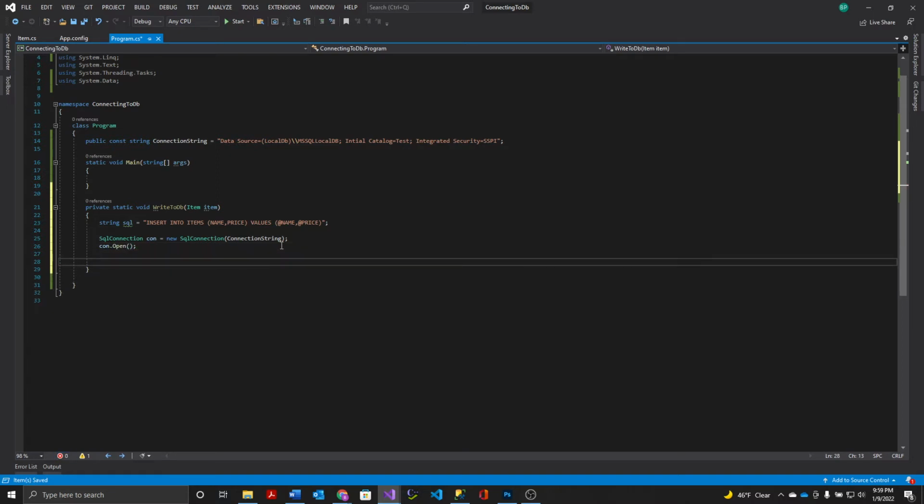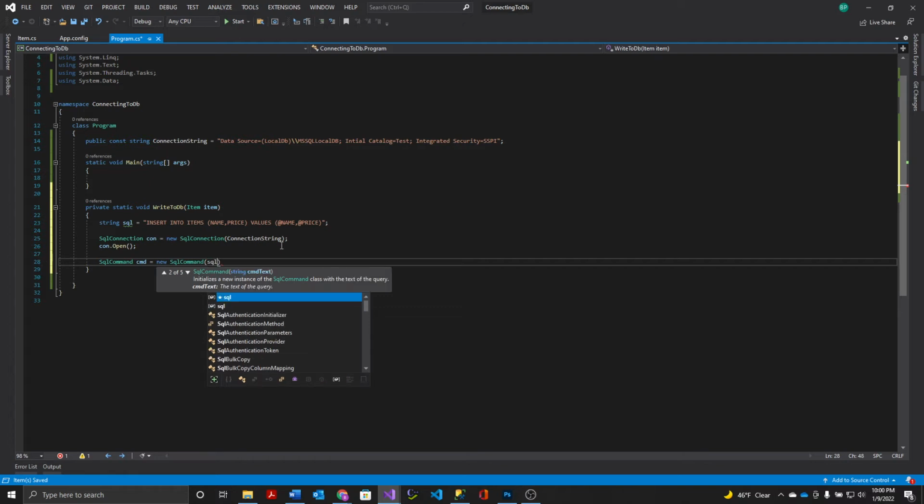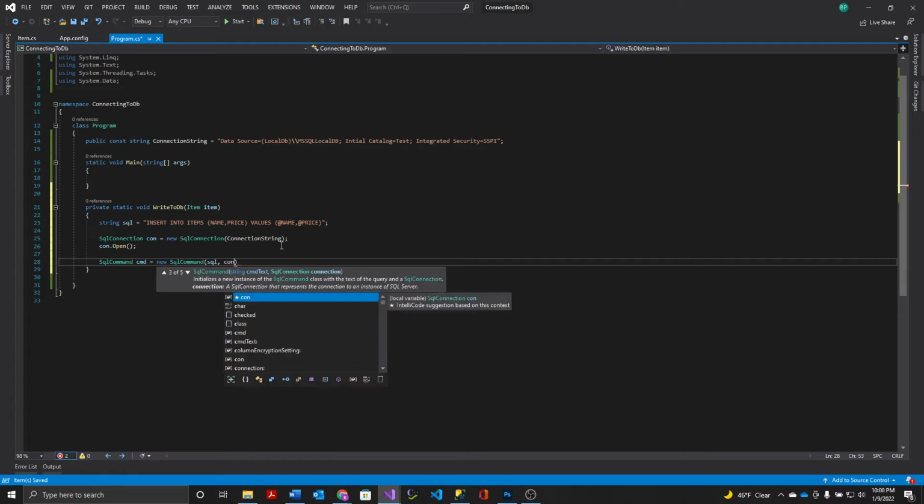All right. Next, we want to create a SQL command object. This object essentially allows us to run commands on the database. SqlCommand, call this command, or cmd, new SqlCommand. We're going to pass in 2 items. We're going to be passing in the SQL statement and the connection.